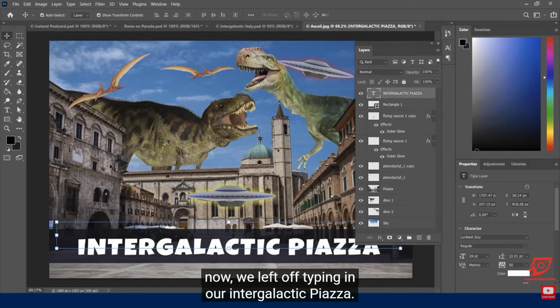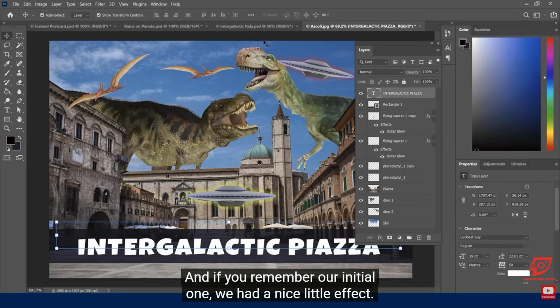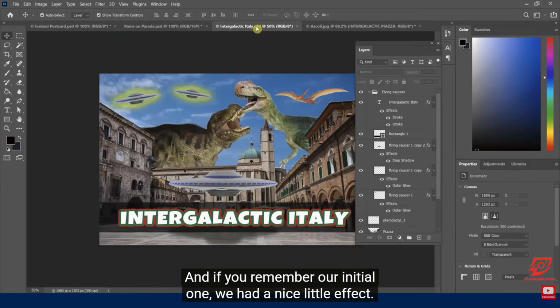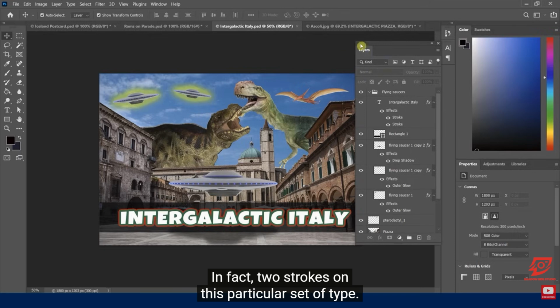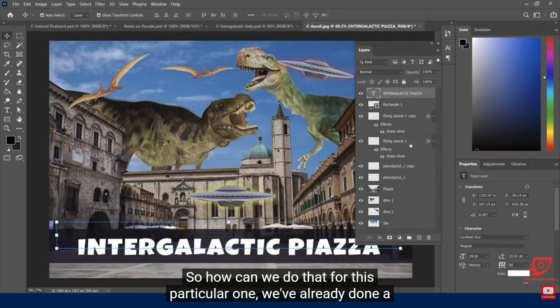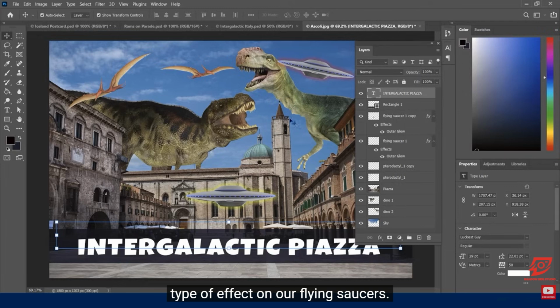Now, we left off typing in our intergalactic piazza. And if you remember our initial one, we had a nice little effect. We had what we call a stroke, in fact, 2 strokes on this particular set of type. So how can we do that for this particular one?